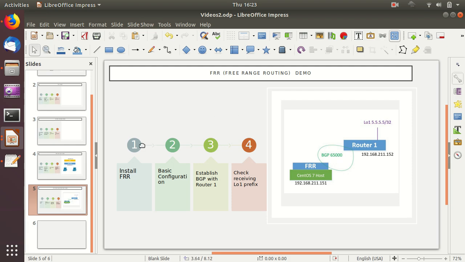In this demo, we will be installing FRR on one host machine, which we have here. We have a CentOS 7 host. We will be installing FRR on this host, and there is a router called router 1 at this IP address, and we will be establishing a BGP session to this router. Once we establish the BGP session with this router, we should be receiving this prefix which router 1 is advertising over BGP, and we should have it here in the routing table of our CentOS 7 host.